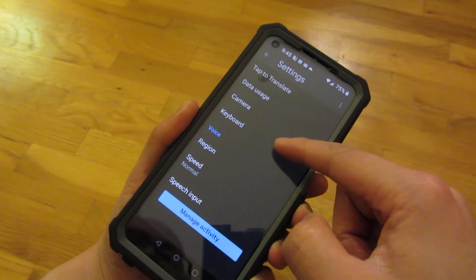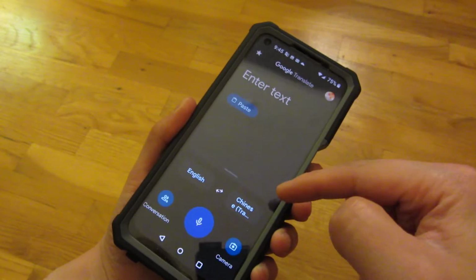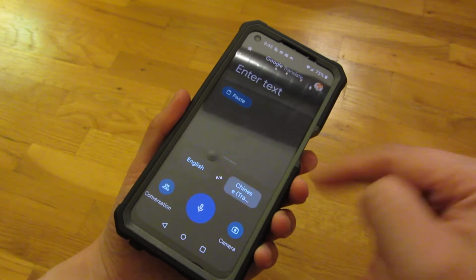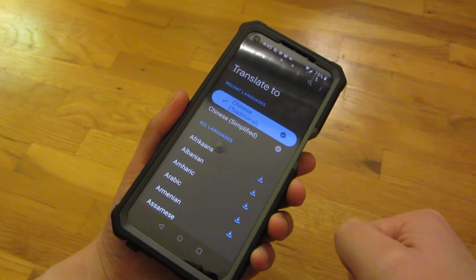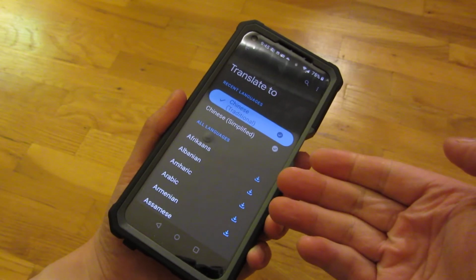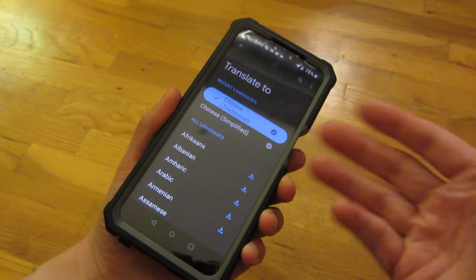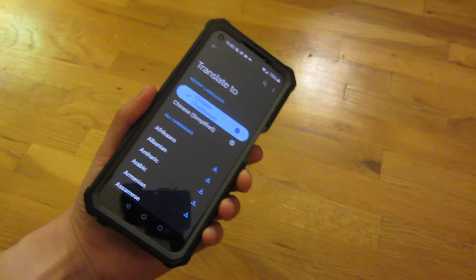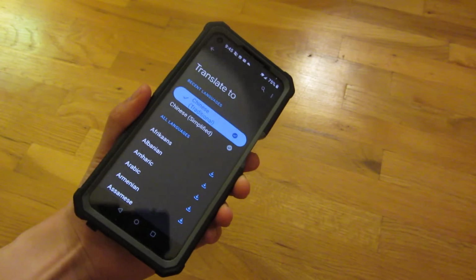So you also want to choose here the language as your default language, and also you might want to download the language offline. It's going to prompt you for that. So those are just some extra tips, but that's really it.